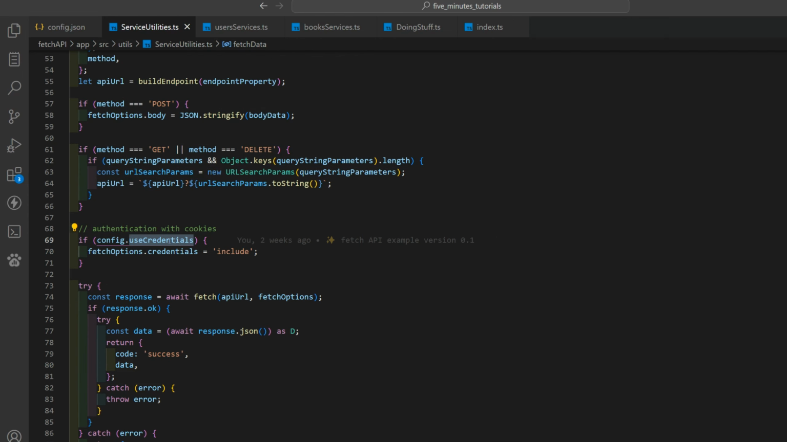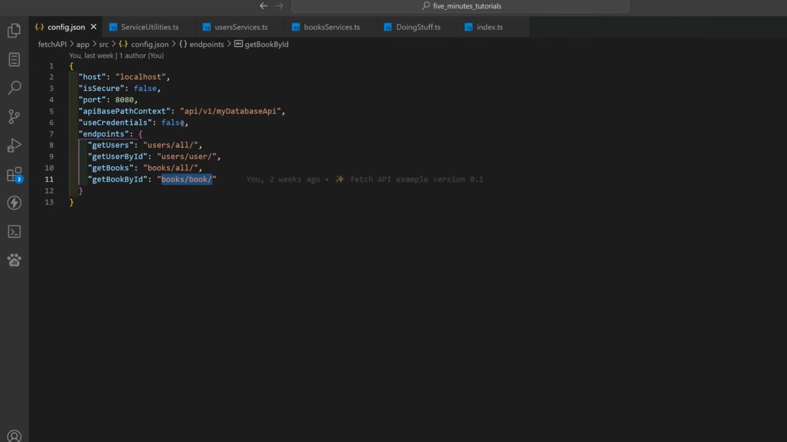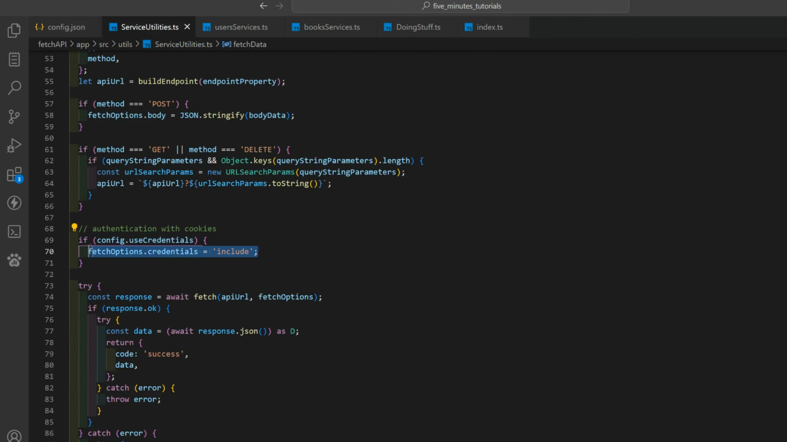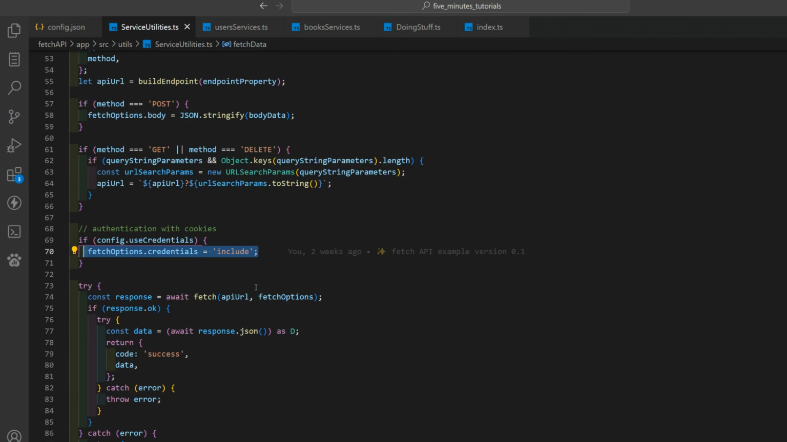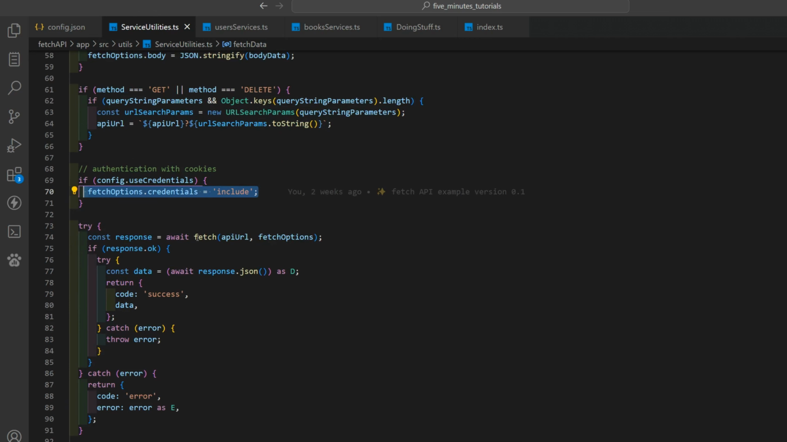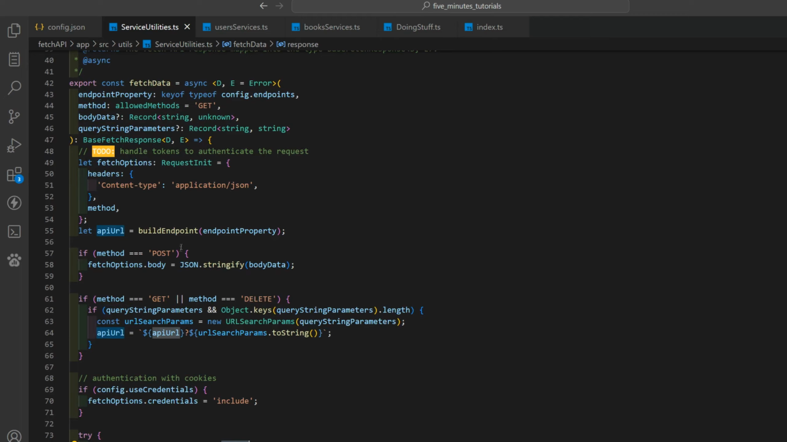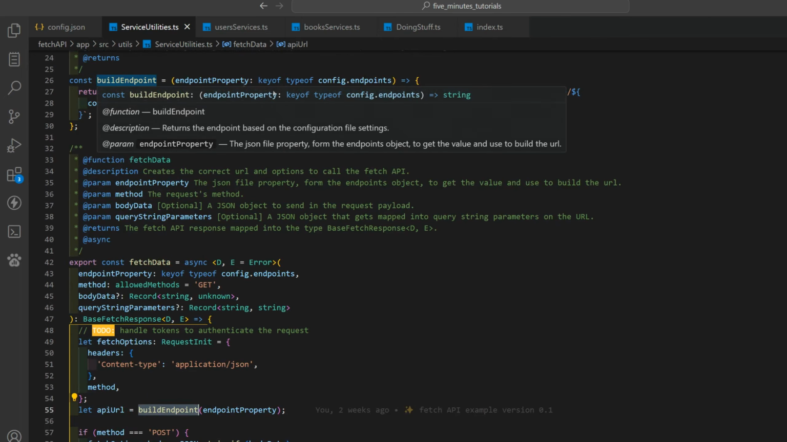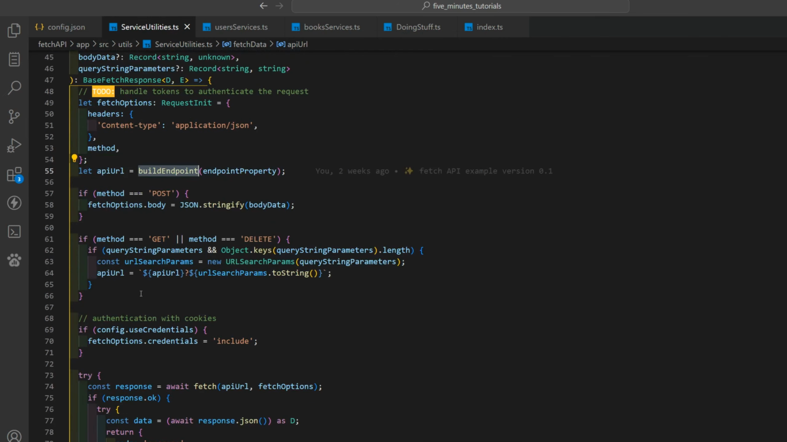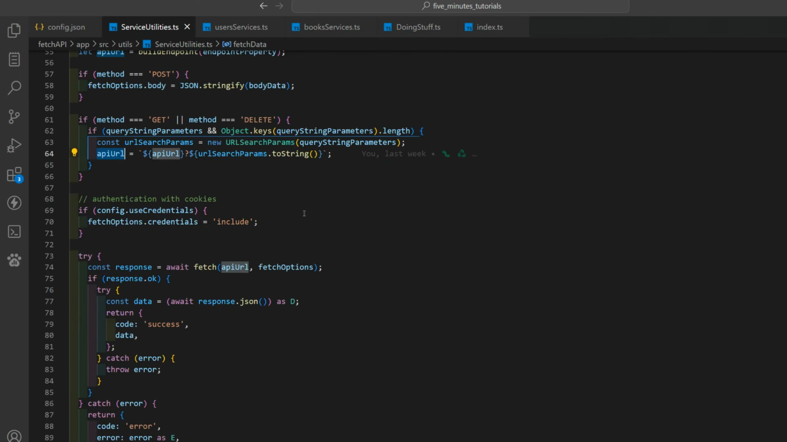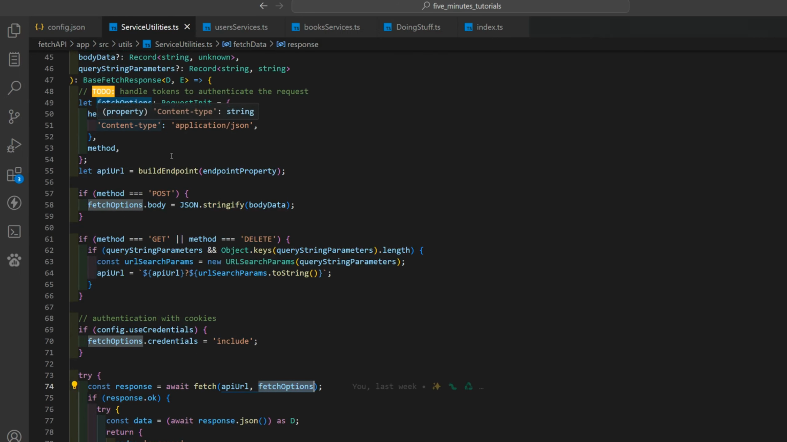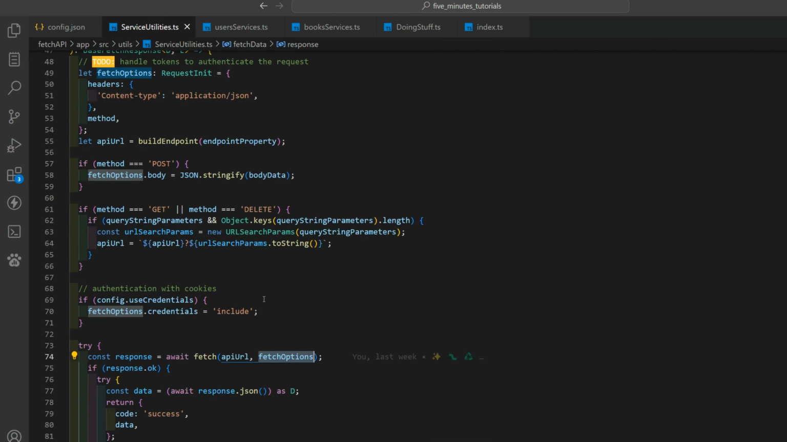If in the configuration file you have the use credentials as true, it means that we want the credentials property set as include in the fetch options, in the case you want to do some authentication with cookies, for example. And after building all of that, we really call the fetch API. We have the response, we pass it the API URL that is built based on the build endpoint property that is dynamic based on the config JSON, and also can receive more information with query params if it is a get or a delete. After that, we give it the fetch options that has the headers, the method, the body, if it is a post, and so on.